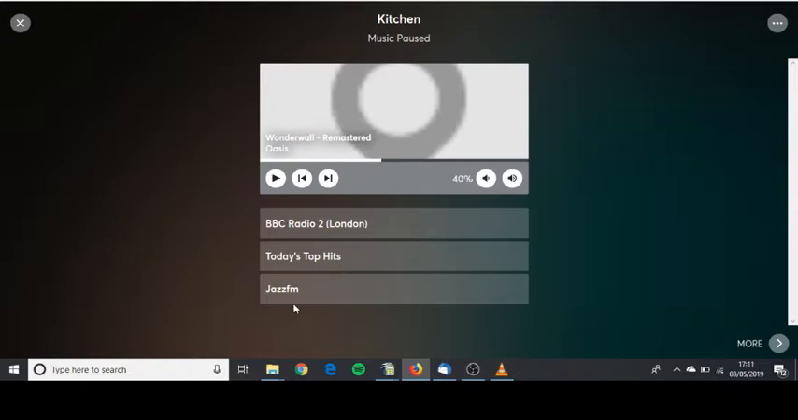Here we have a list of favourites. There are three in here: BBC Radio 2, Today's Top Hits, and Jazz FM. We can also see Wonderwall, Oasis up here. Sometimes images are displayed if they are available. We can also change the volume and select the next track or press play in here.